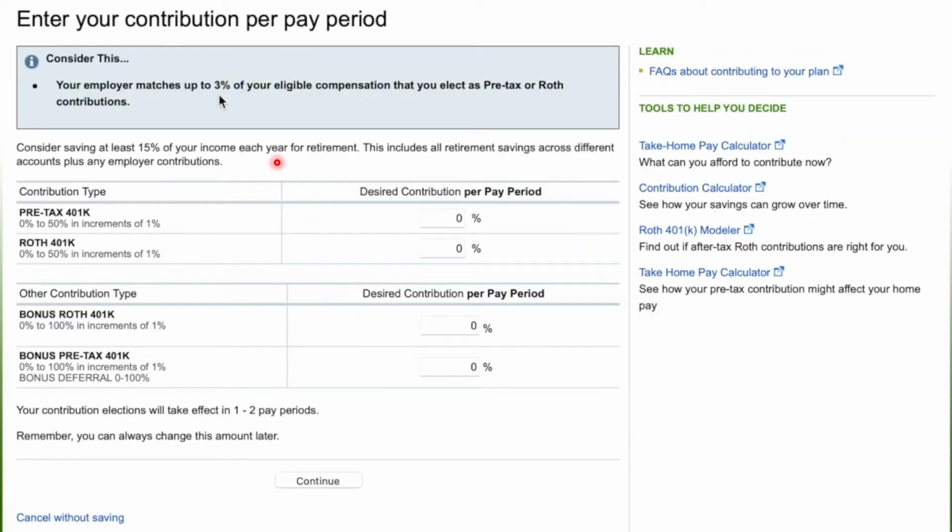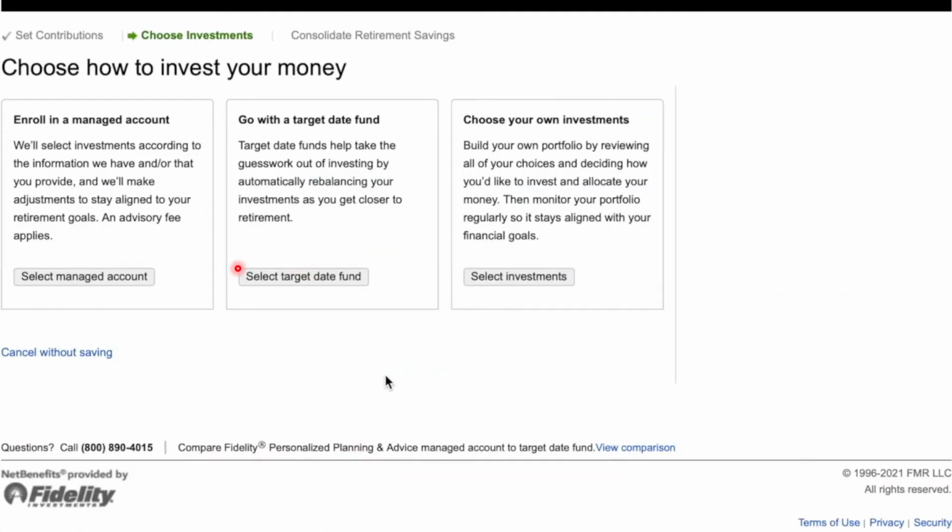So click here on begin, and then here you enter your contribution per pay period. You can choose the percentage you want. Then here on continue, now you choose how to invest your money. So you either enroll in a managed account, where they'll select investments according to the information they have or that you provide to them, and they'll make adjustments that align to your retirement goals. You can also select a target date fund, where they'll automatically rebalance your investments as you're getting closer to retirement.